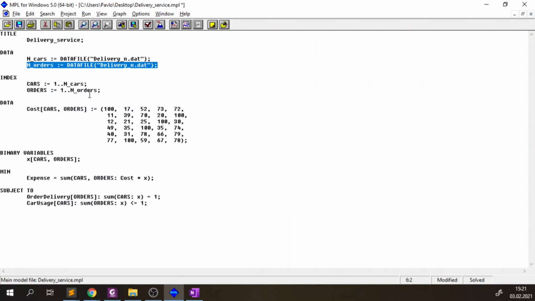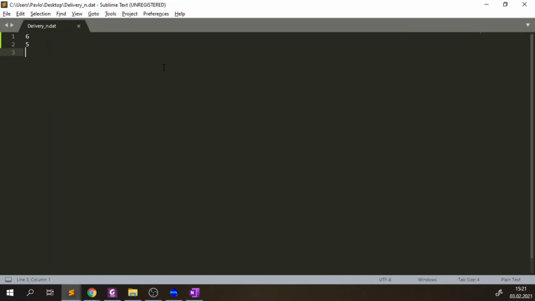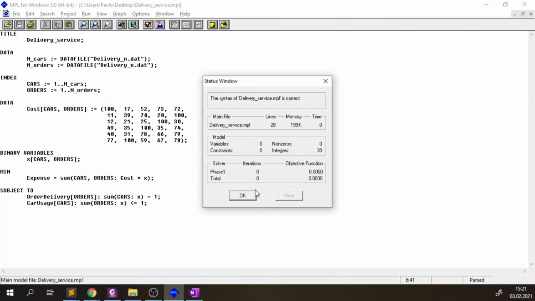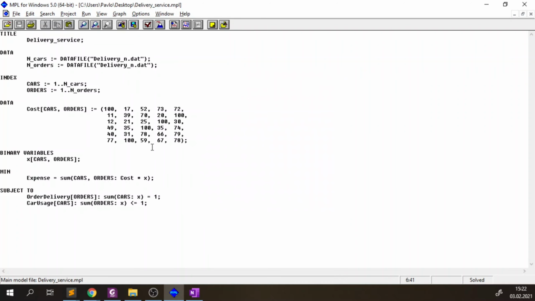And with these contents of the DAT file, I can read at least these 2 scalar values from another file. Let's test it. So you see it works. It provides me exactly the same answer, even though I put the exact values into an external file.